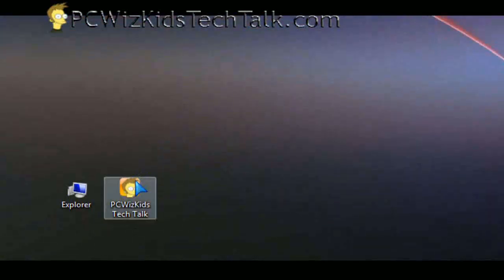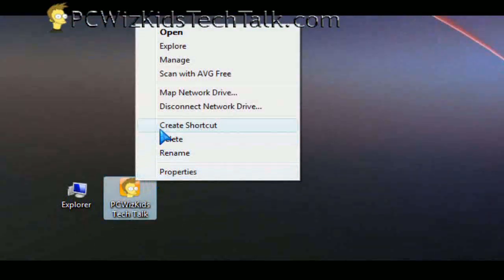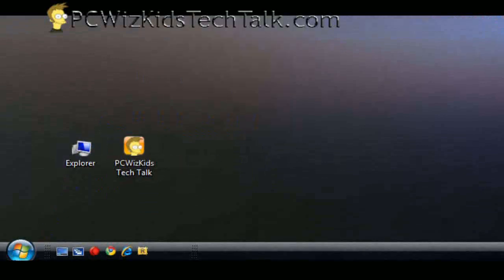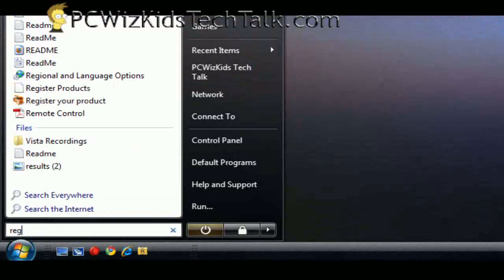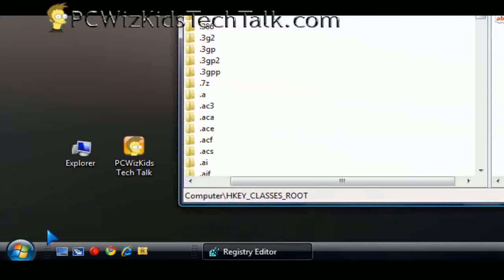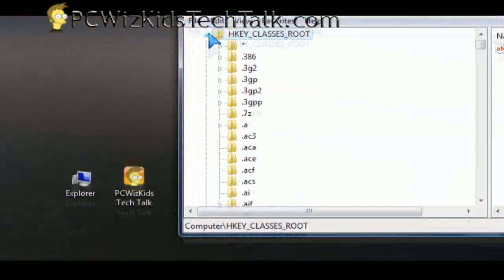So, this is a tip on how to add an option when you right-click on something, and it will say pin to start menu, so that way you can quickly add the shortcut to your start menu if it's something that you frequently use. So to do that, I need you to go into the registry, so type regedit here in the search field and hit enter, and then it'll open up the registry editor.